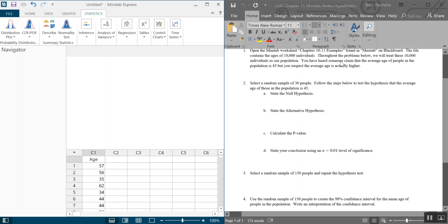So you have heard someone claim that the average age of the people in the population is 45, but you suspect it's actually higher. So we're going to select a random sample of people and then follow the steps below to do the hypothesis test to figure out if the average is indeed 45 or higher, as you suspect.